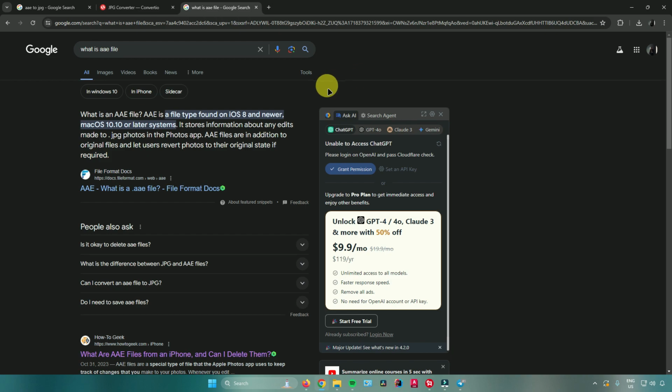But before we start, what is an AAE file? An AAE file is a file type found on iOS 8 and newer, Mac OS 10.10 or later systems. It stores information about any edits made to JPEG photos in the Photos app. AAE files are in addition to original files and let users revert photos to their original state if required. So basically, these are files from Apple products.